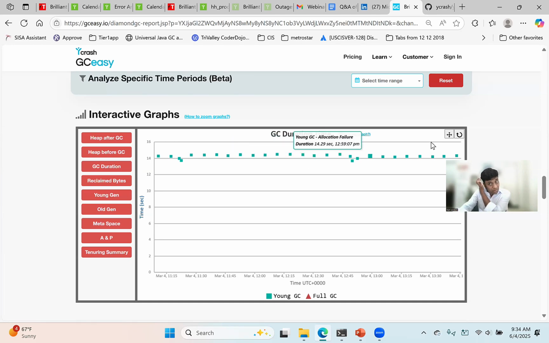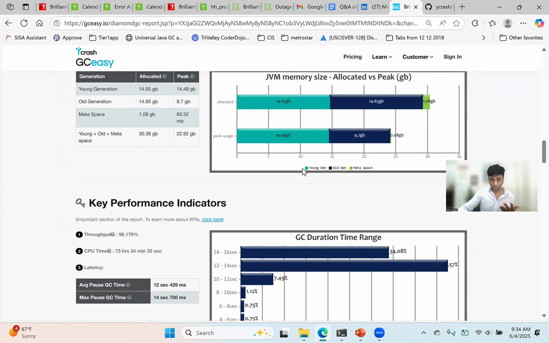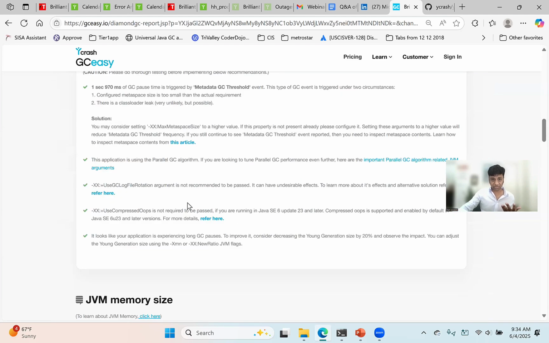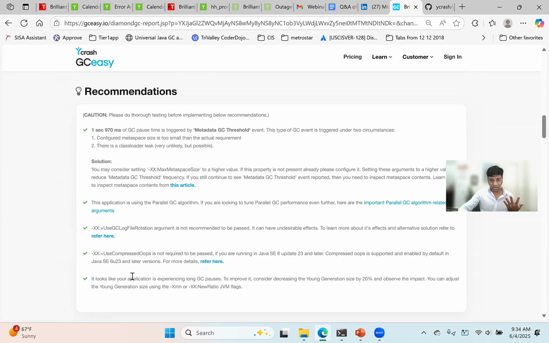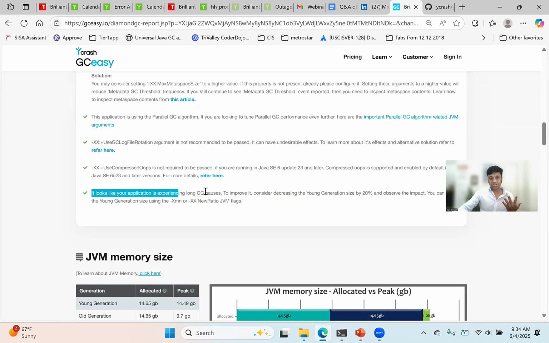So when these kinds of things happen, the tool gives you recommendations of what to do to address this. See, the tool gives you a recommendation. Here it tells you, it looks like your application is experiencing long GC pauses. To improve it, consider decreasing your young generation size. It gives you a recommendation.